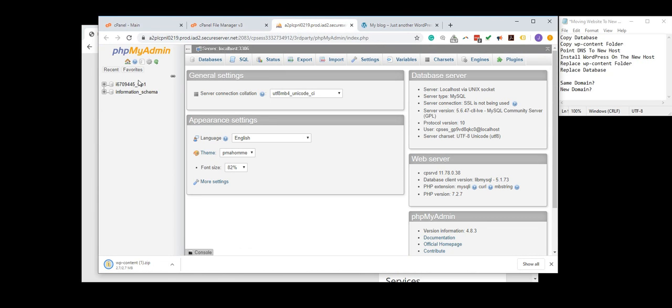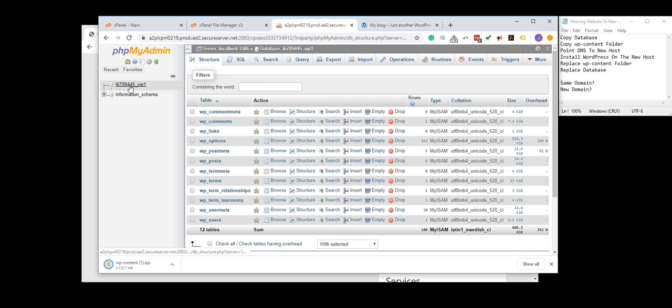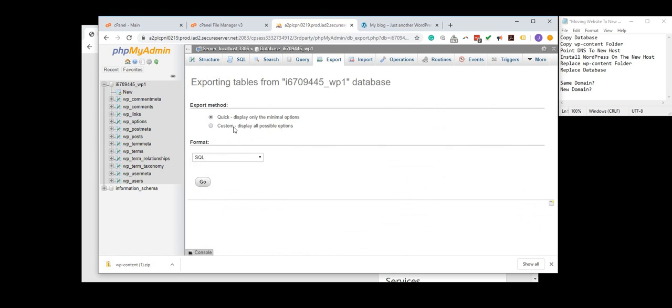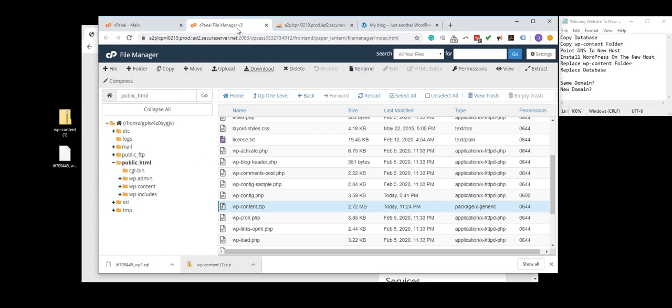While it's doing that, I'm going to come over to my database and open this, and I'm going to hit export. I'm not going to change anything. I'm just going to hit go. Alright, so I've got my database here. I'll put it right there, and I've got my wp-content folder, and I'll put it right there. Alright, so that's basically all I need for this hosting.